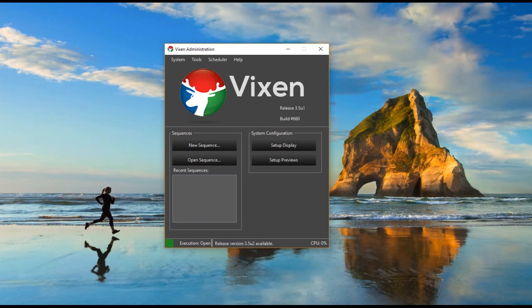This is the starting screen for Vixen, which lets you do really two things. You can either create a new animation sequence or work on one you already have here, or you can set up your display over here, which is actually the first thing you need to do. You don't have any tracks to work on for your animation if you don't set up a display first. So let's click that.